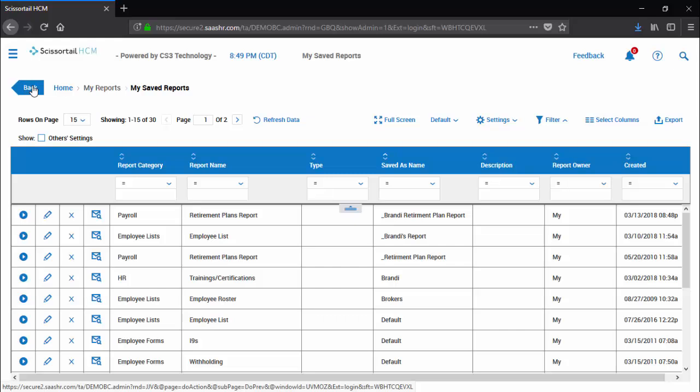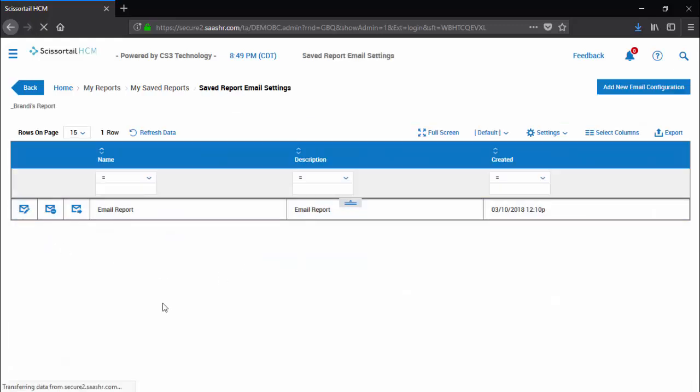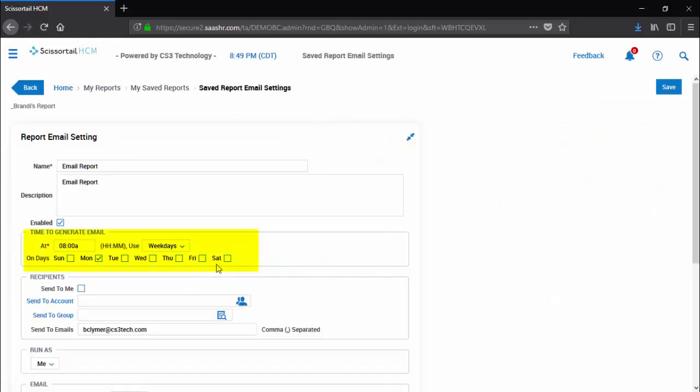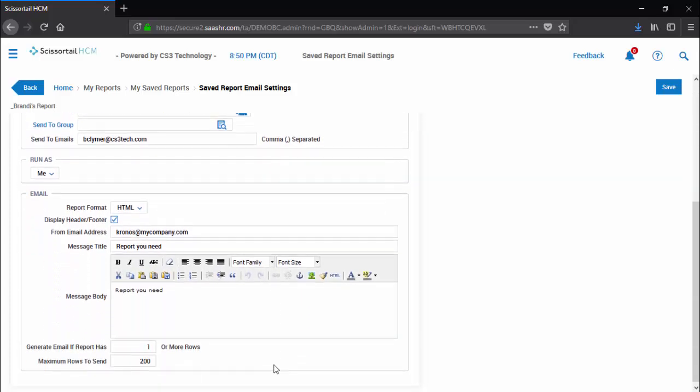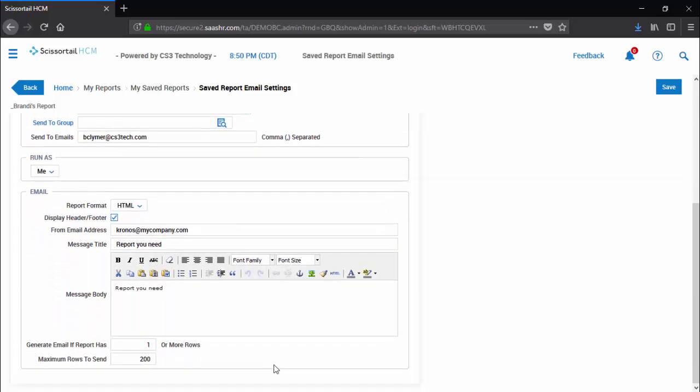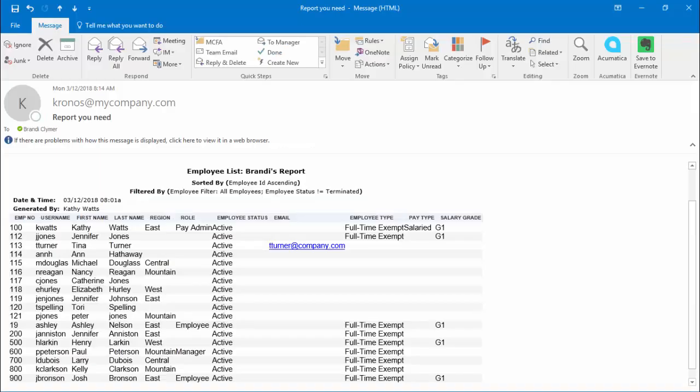Reports can also be scheduled to run as a recipient, so security is enforced. I've set up this report to email me every Monday morning at 8 o'clock. I could send it to others as well, and when it runs, I can tell it to run it with my security or as the recipient's security. And then down below, I can put all my email information. Let's pull up a copy of the last report that ran for me. Here's my employees list, Brandi's report with all 19 of my employees formatted just like I created it.